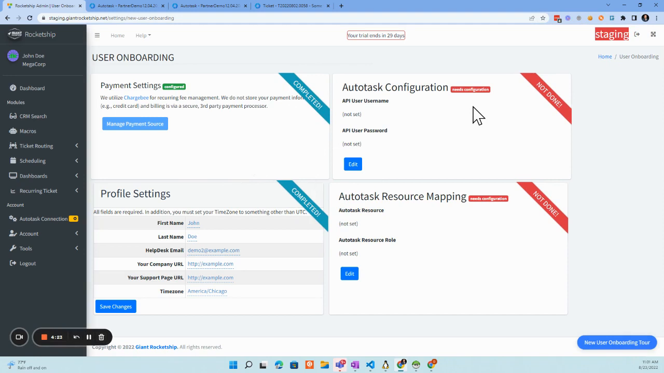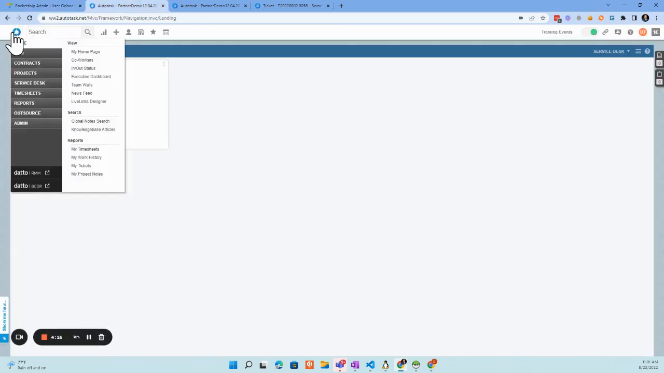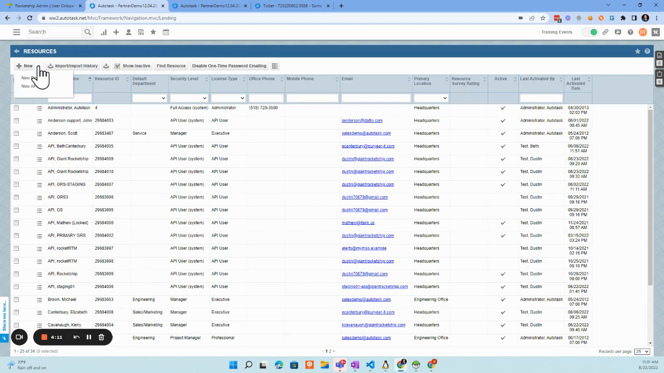Next, we need to connect Rocket Ship to Autotask. This is always done using an API user. And so we're going to go ahead and create that now. So we're going to go to Autotask, Admin, Resources. We're going to hover here.